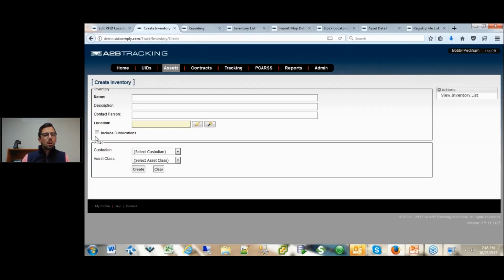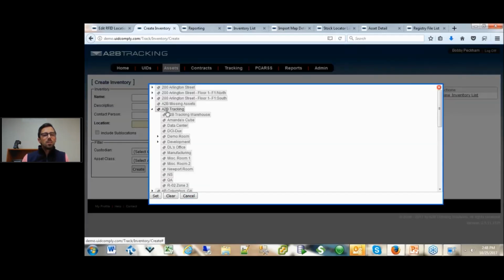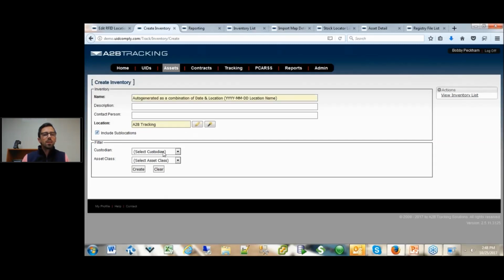Now, the next thing I want to talk about is this little checkbox here, which is really powerful. If I choose a parent location, say A2B Tracking, and I click this box, I could still use my filtering, but A2B Tracking is going to auto-generate record-to-floor inventories to show me what's missing in every single sub-location within my A2B Tracking umbrella. All my cubes, all my bins, it's going to tell me exactly the items within those areas with the click of a button. Prior to this, you had to manually create these inventories one at a time. Really cool feature.